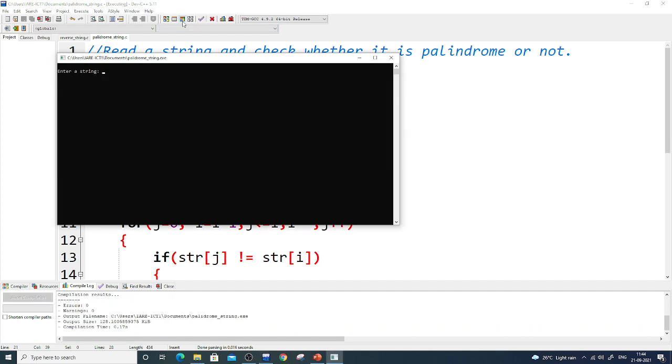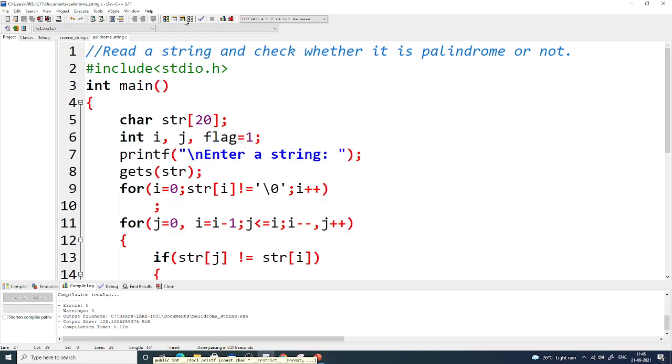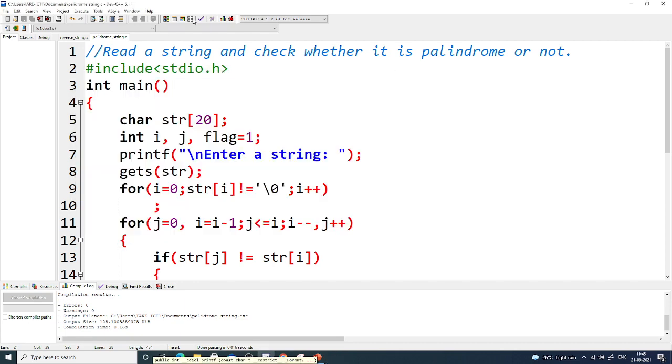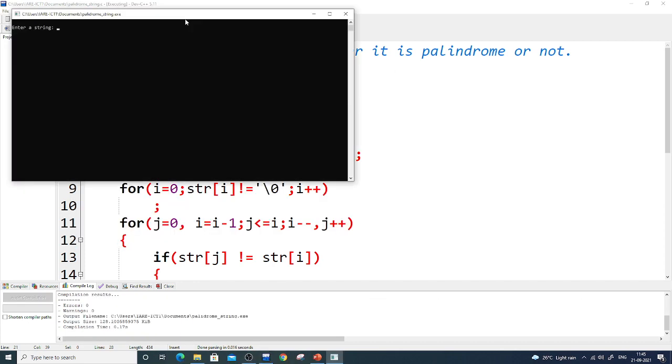Run it again. Madam is a palindrome string, so let us check it. Madam is a palindrome. We can run for 2-3 test cases. Suppose little is a palindrome. So check it. Yes, little is a palindrome.